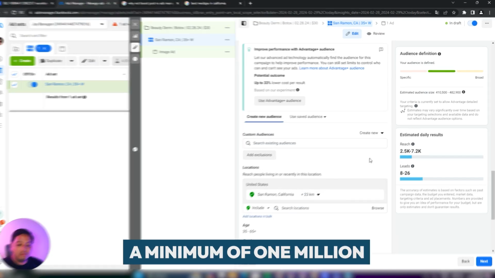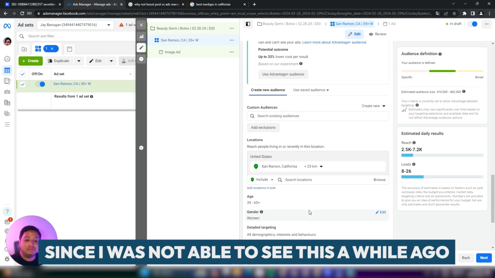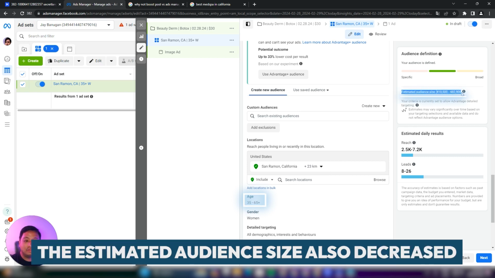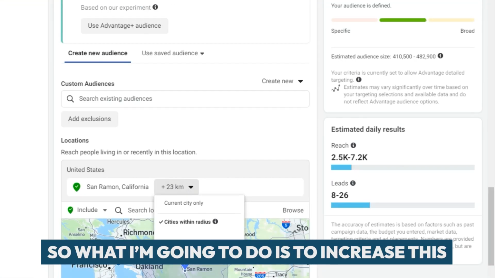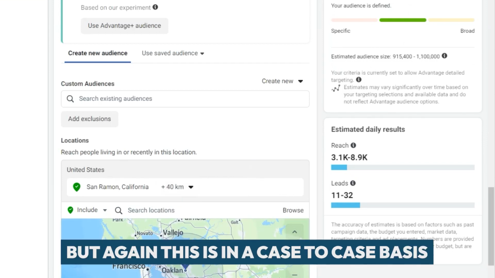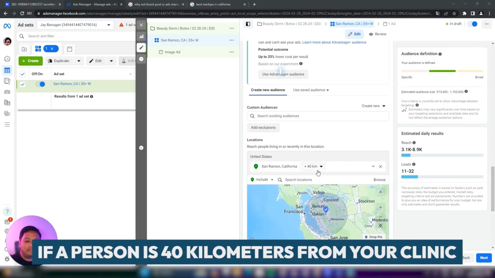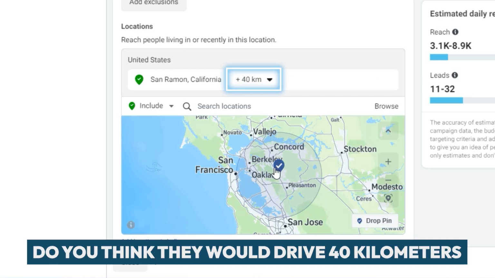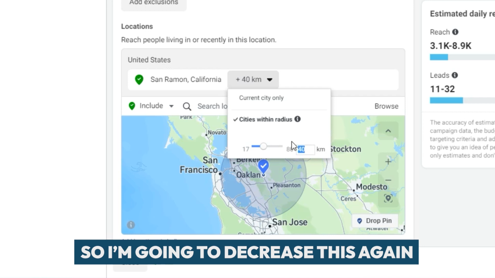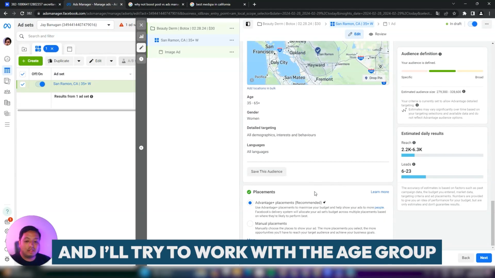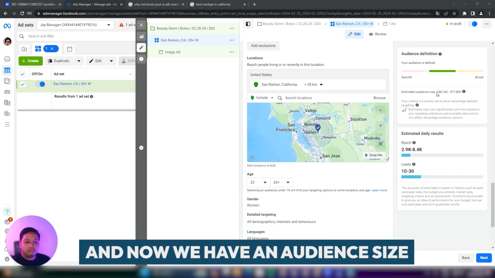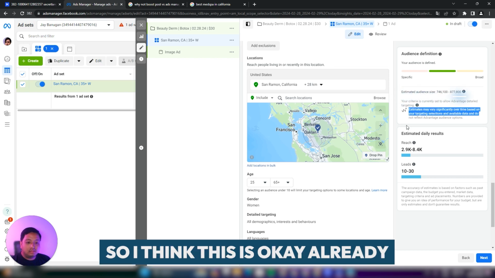And in addition to that, a minimum of 1 million. Since I was not able to see this a while ago, since we've categorized the age that we're targeting, the estimated audience size also decreased. So what I'm going to do is increase this in such a way that I'll still reach the 1 million estimated audience size. But again, this is on a case-to-case basis. For example, let's try to analyze: if a person is 40 kilometers from your clinic, do we think they would drive 40 kilometers just to get to your clinic? Most probably not. So I'm going to decrease this again to 20, and I'll try to work with the age group, probably include another 5 years. And now we have an audience size of around 750,000. So I think this is okay already.